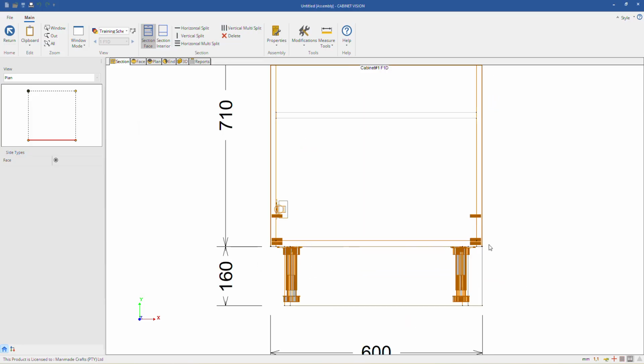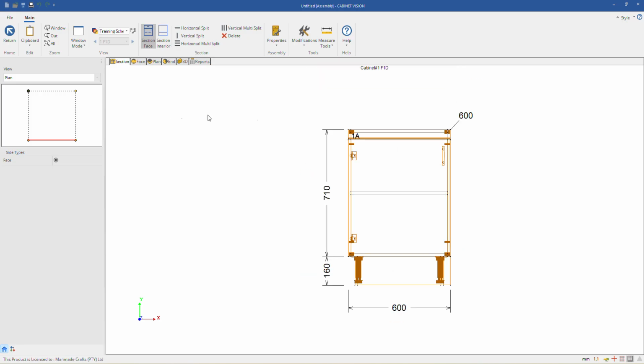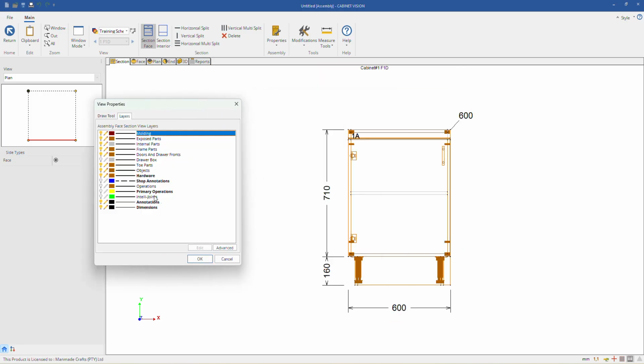So, for instance, I know for a fact there should be an F, there should be a U to show my unfinished ends. First place I go check, let's go and have a look quickly in layers. I'm going to go to annotations.